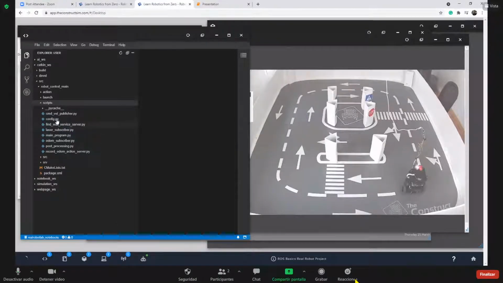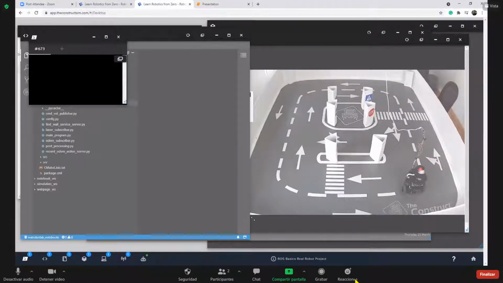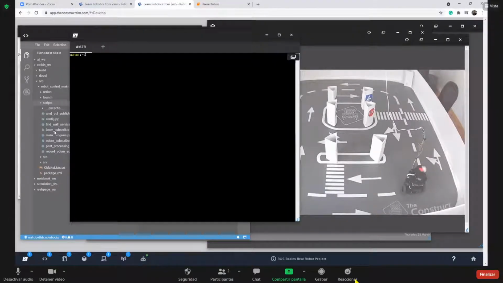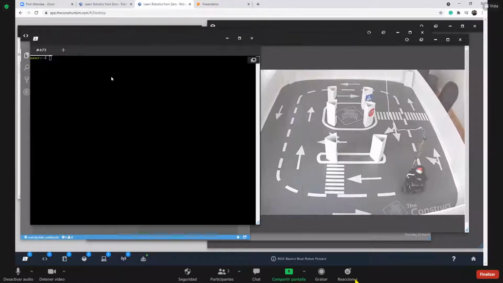In the meantime, I will have the chance to explain that we have those files here. The most basic ones are this command velocity publisher, where we have the velocity of the robot, which defines the movement of the robot, either straight, linear, or turning. And we have the laser that we explained earlier, that we are always reading the laser value, which is this sensor at the top of the robot.